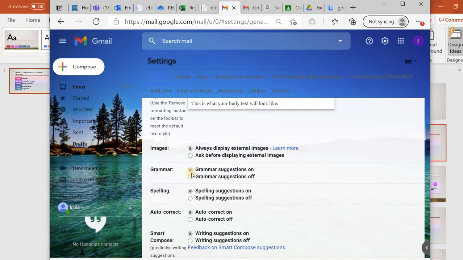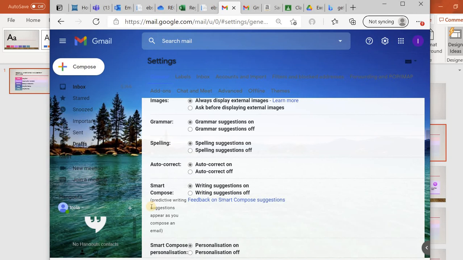Images, always yes. Grammar suggestions on. Sometimes if you are making some grammar mistakes, it will show you the suggestion. Spelling suggestions, yes. Autocorrect, yes. I want to keep that.